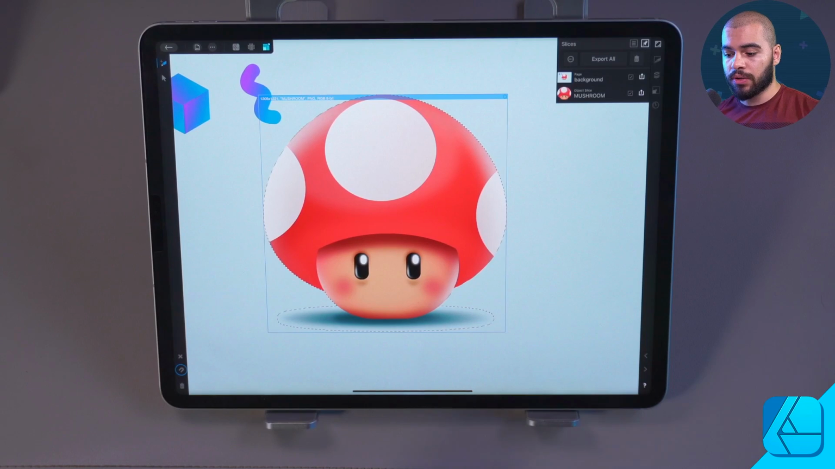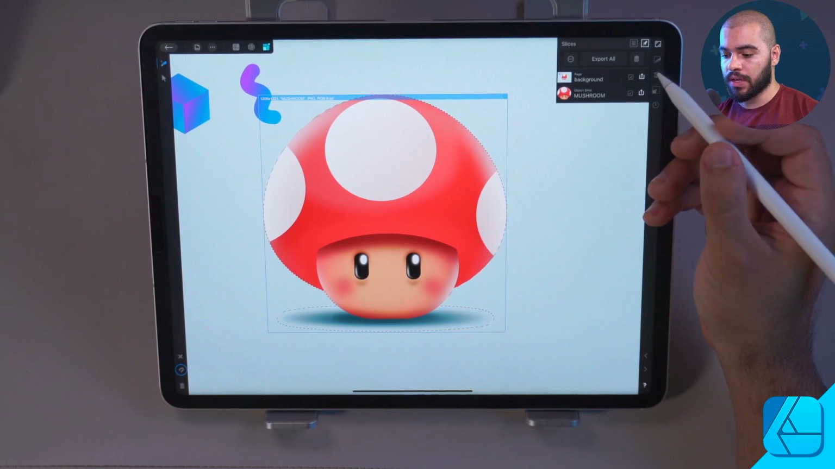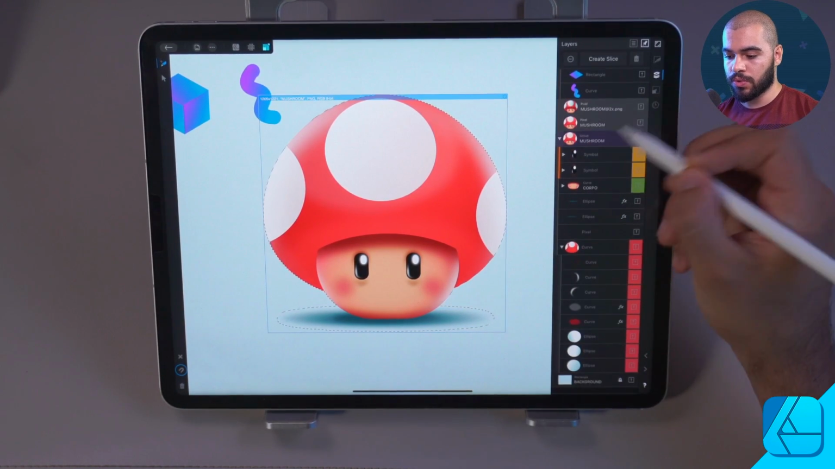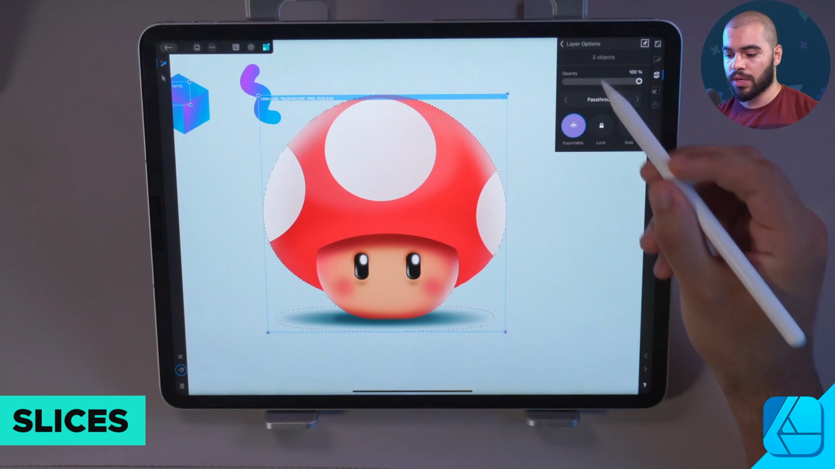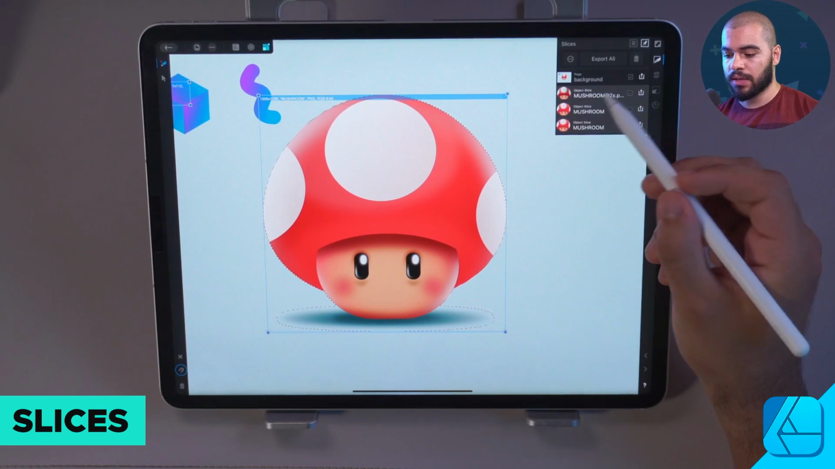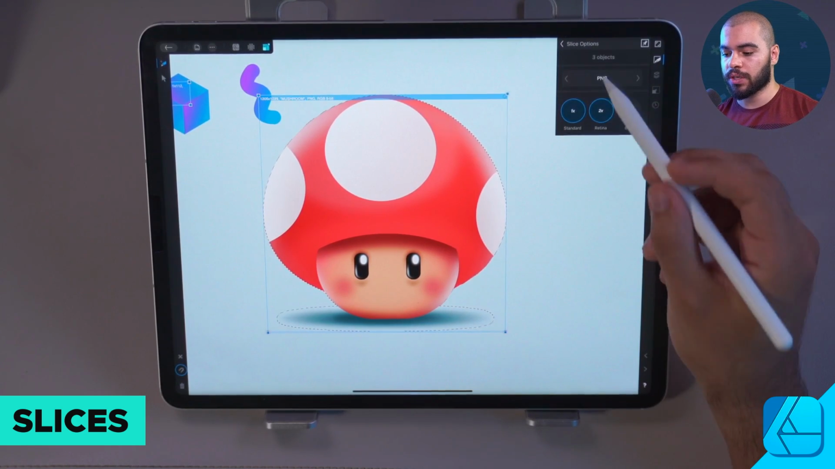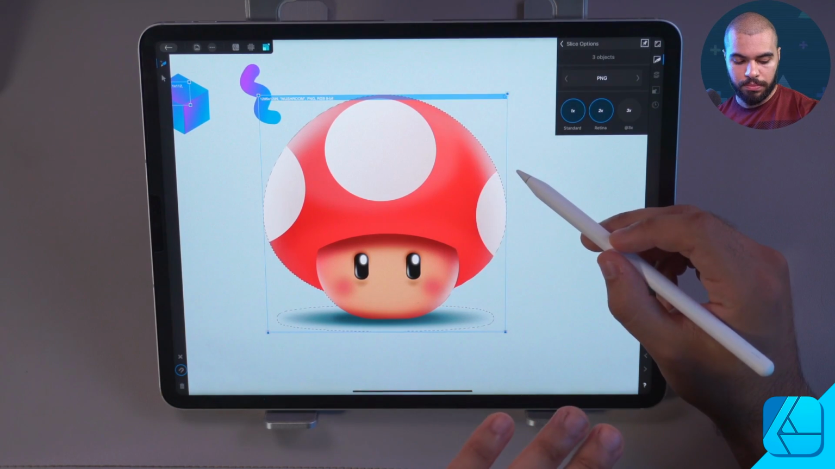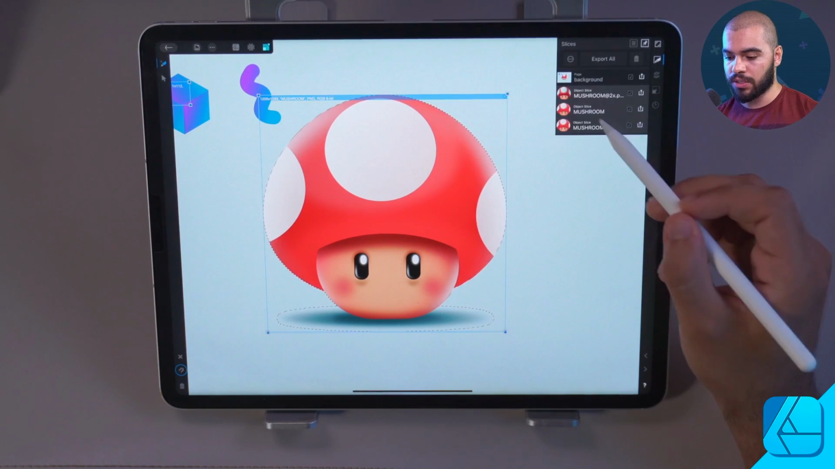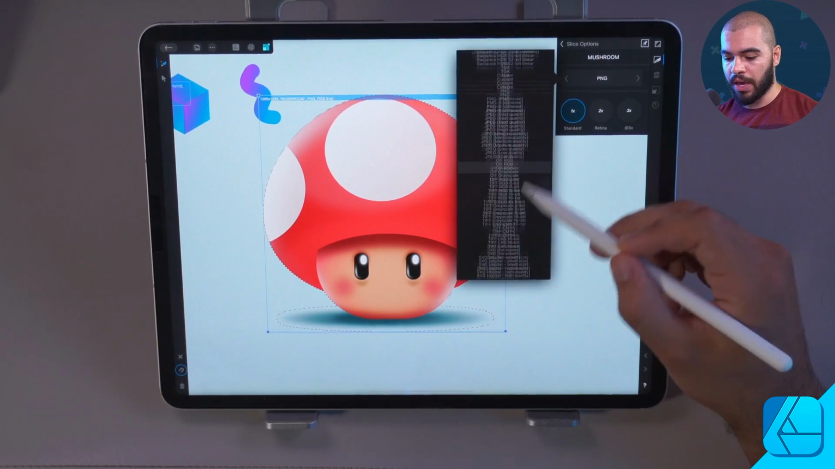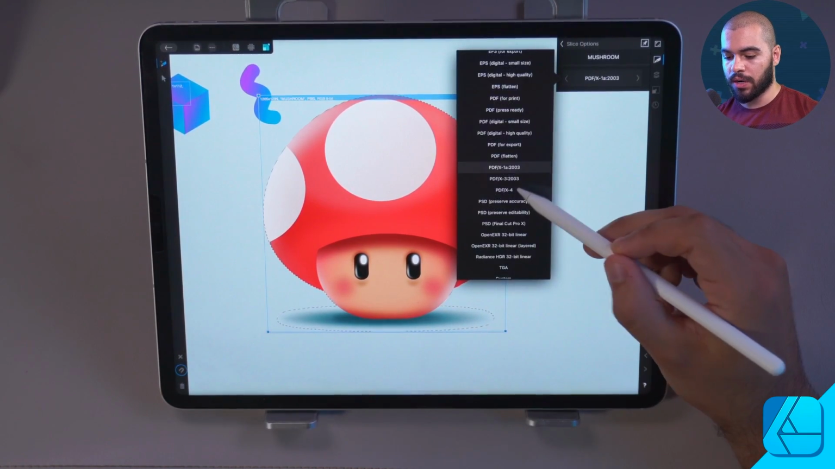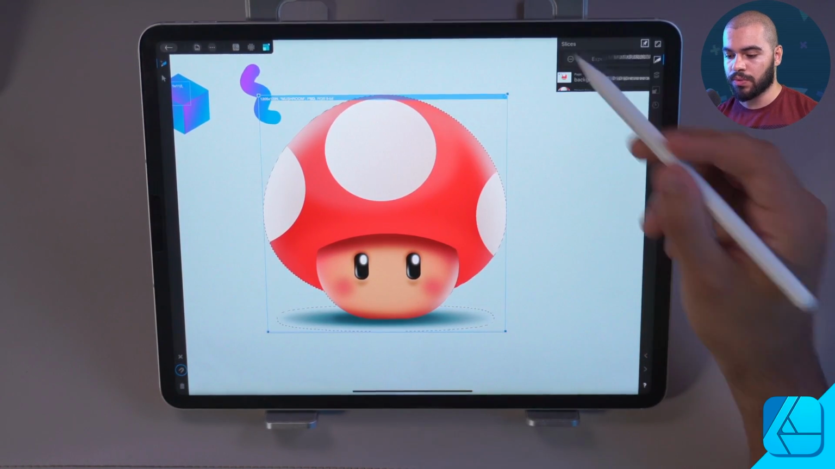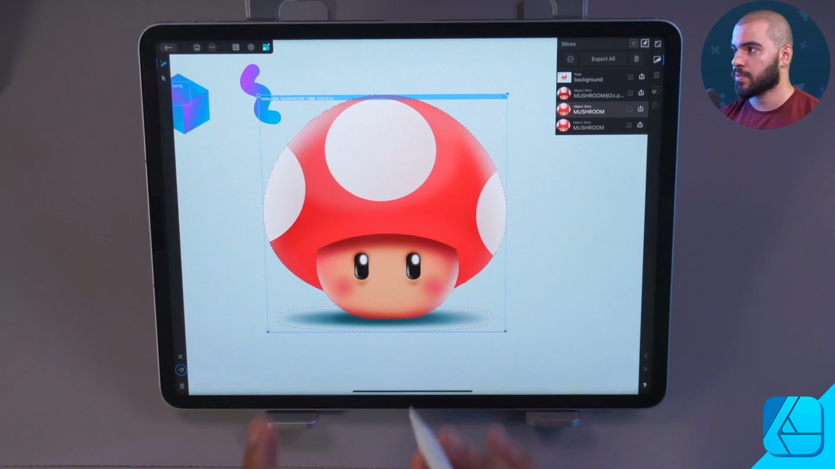Okay, let's talk about export persona. Here on Affinity Designer, you have these options to create slices, and then you can select in which format you want to export each element. Let's say I want to export this in PNG, and this in JPEG or PSD. You are 100% free to set up these settings here on the export persona.